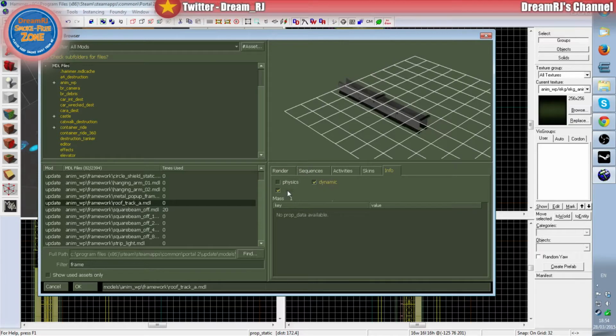As you can see, if you go to the info tab, you've got three little things here that say physics, dynamic and static. This basically indicates to you what this particular model can be used as in the compiling in the game. So this can actually be used as a static or a dynamic. So basically we'll just do it as a static.